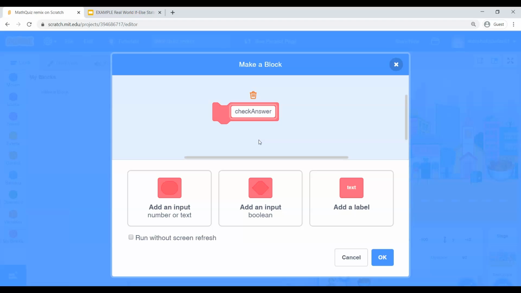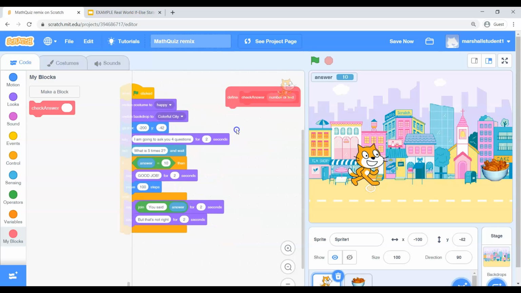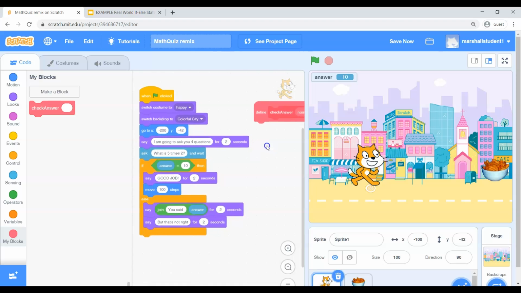check answer. I'm going to write a block that will check your answer, and be really careful. You typed in check answer. Make sure you also click here to add 1 input. So we're going to check an answer, and I want 1 little input right there. And then I'll press OK. Now it's putting mine right in the way, so I'm going to drag him over here. And here's what we've got. We've got to tell the computer what checking an answer means.